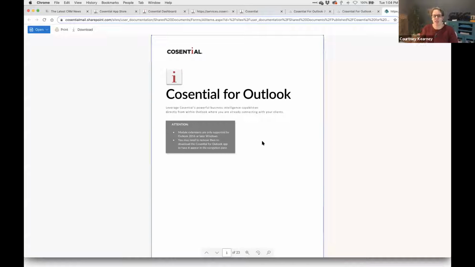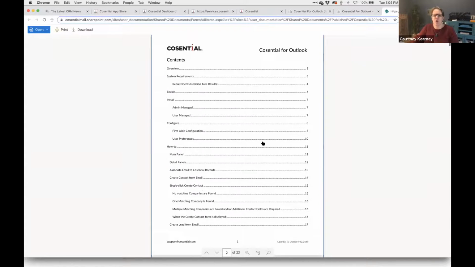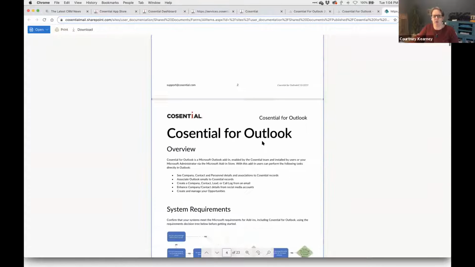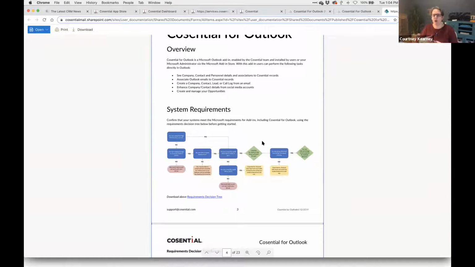One thing to note is that this is only supported by Outlook 2016 and later, and the pipeline is only supported on a PC and not a Mac. Looking through here, the other things that I wanted to point out, if you have questions and you're not really IT savvy on the Microsoft side, they've got a flow chart here for the system requirements and what you'll need to have in order for the CFO to work for your firm.